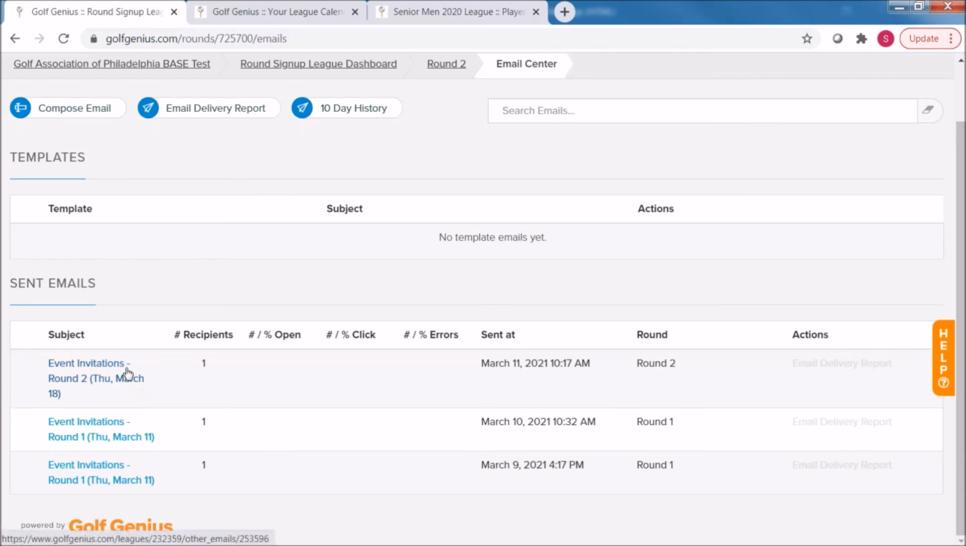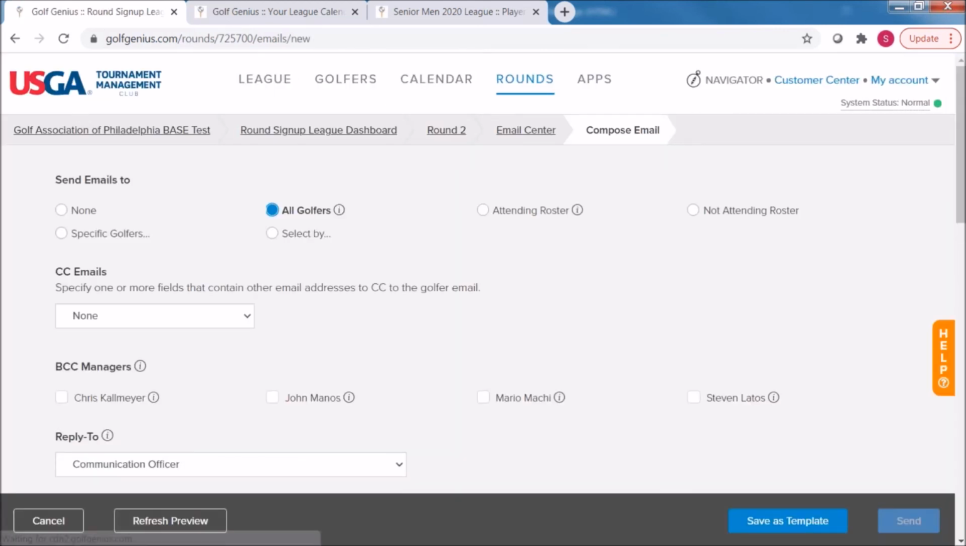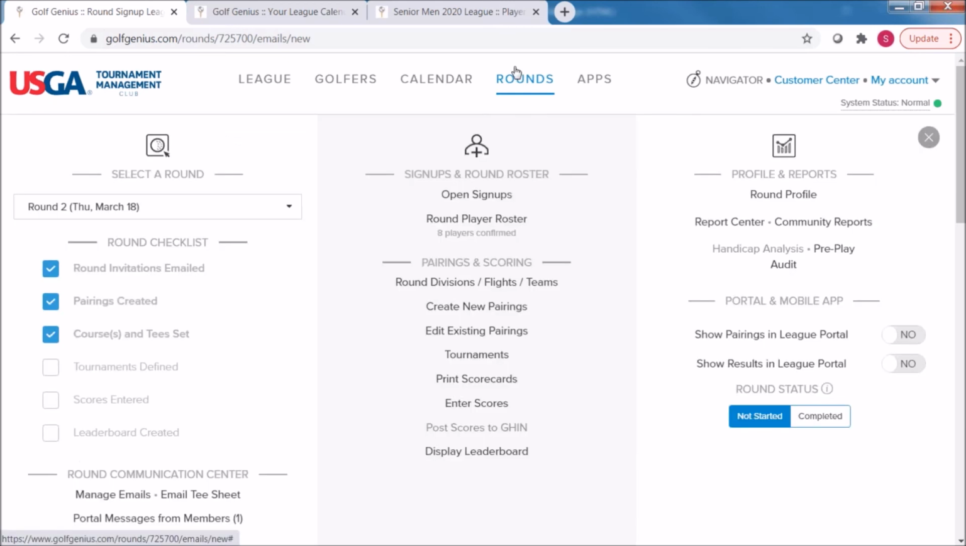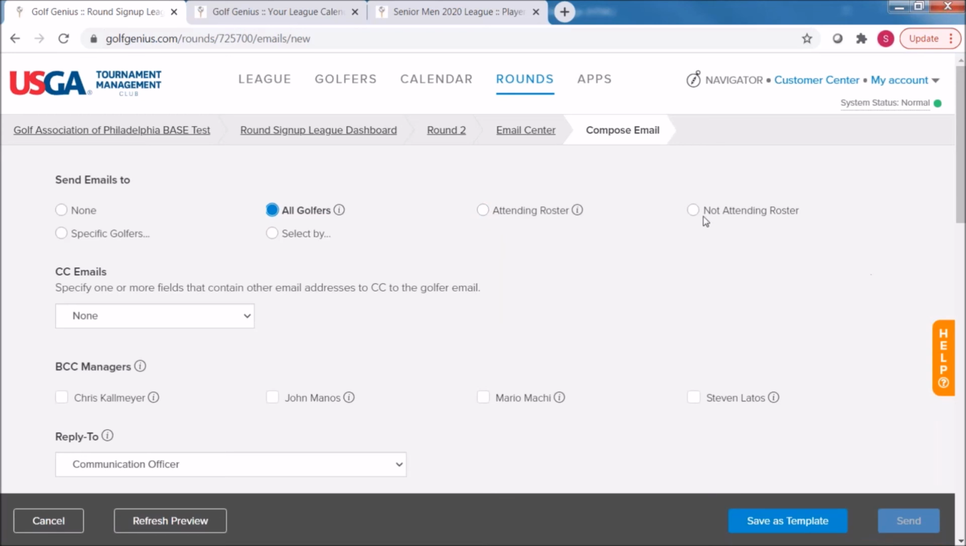And it shows the event invitations that we already sent out, but we could hit compose email. And then again, we could do the attending roster or the not attending roster, or we could do all golfers in the league. So three really specific options, which are all nice. So all golfers would be all 20 in the league. Attending roster would be just the 8 that were signed up, and then the non-attending roster would be the other 12. Could also just do specific golfers.